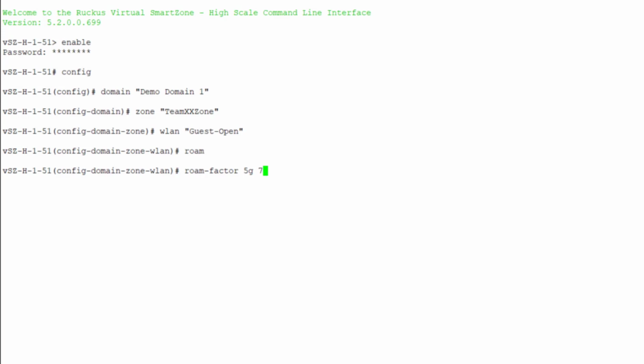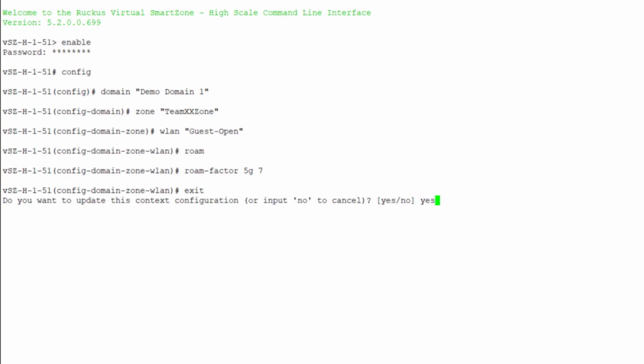enterprise environment, but this is a lab environment, and I do need to set this a little bit higher to get the process to work quickly for me. Typically, you will want to start with more conservative values, 2 or 3, monitor, and then work up from there. So I'm going to go ahead and set the roam factor to 7, and then I'm going to exit the configuration.